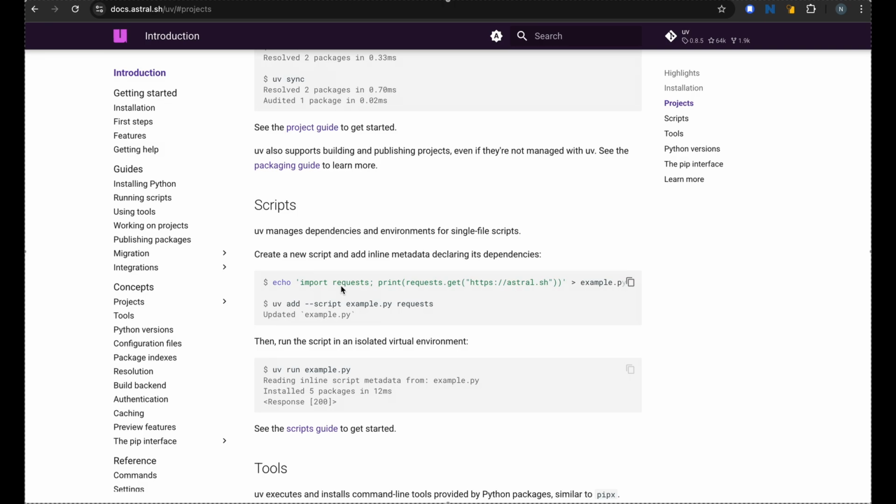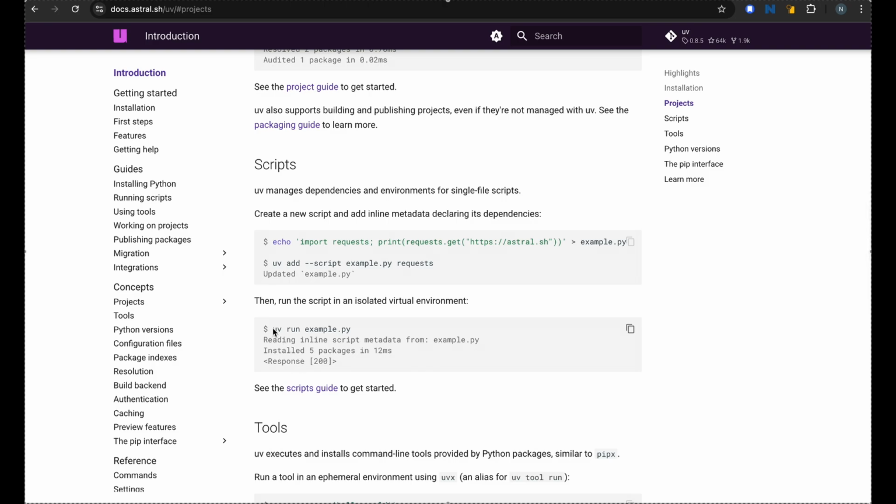It also allows you to package the dependencies for single scripts. So for example, you have a single Python script here and you are importing requests. So you could add this requests dependency for this script, example.py, and next time wherever you want to run it, you can use UV to run that Python script, and it would install the packages required in an isolated virtual environment and run that script. So for single-use Python scripts that have very few dependencies, this is very easy to run and share with other people.